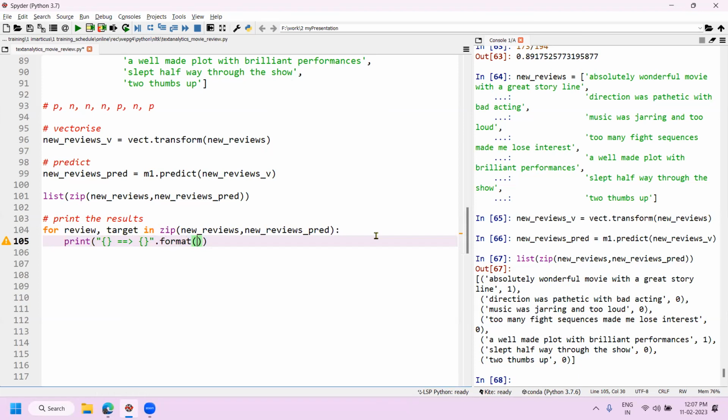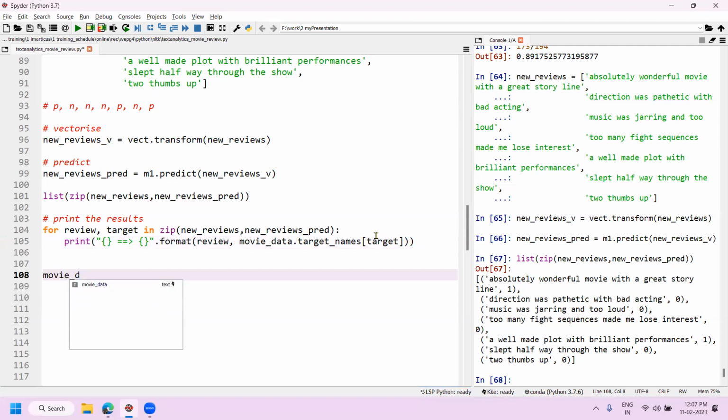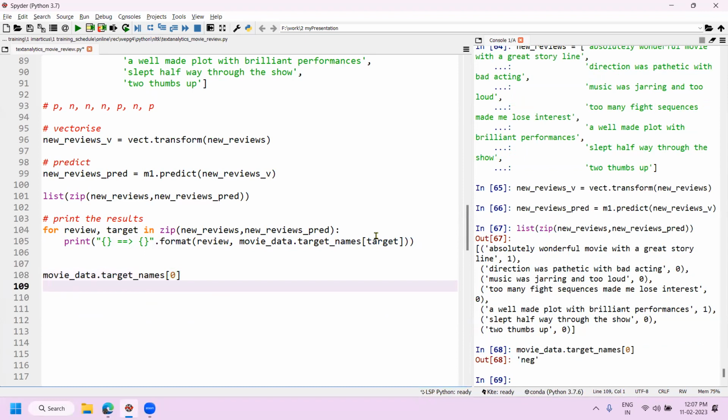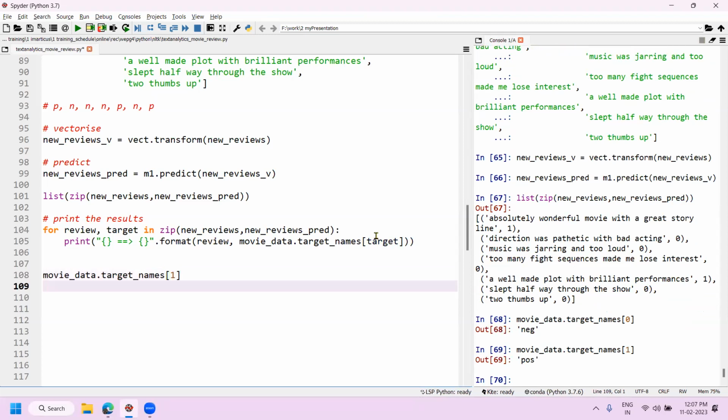I'll just tell you what this line is. Movie data dot target names of 0 returns negative, and 1 returns positive. This is what I want.